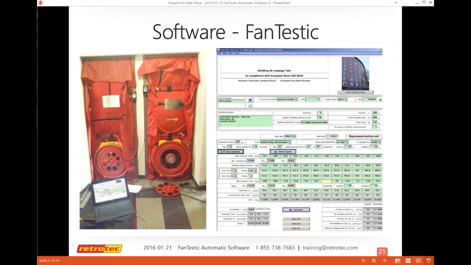So just some overviews about what FanTestic does. I will go through some screens, and then in a minute I'll get this PowerPoint out of the way, and I'm going to open it up and go through the actual software live. Some of the stuff will seem very stale, but we definitely will go through it live and how that works.